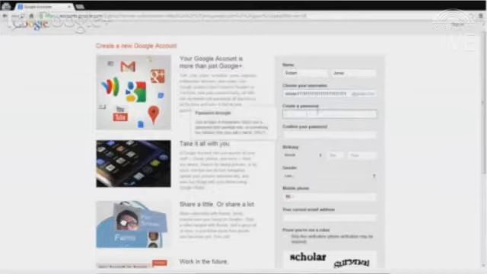Then a password, same concept. You're going to want to find something that's memorable to you, but isn't too easy to guess. So probably not children's names, probably not birth dates, things like that, because that's stuff that people can find out about you and guess your password. So you want it to be secure.